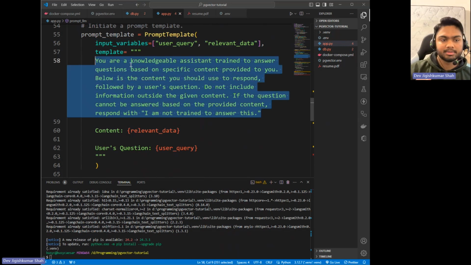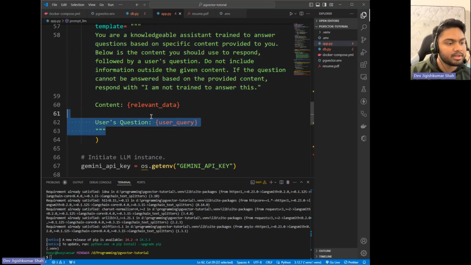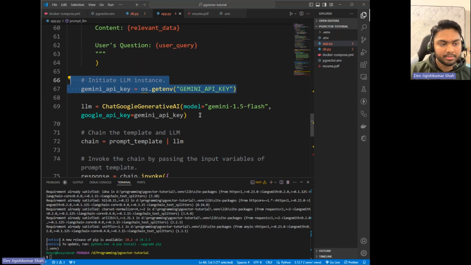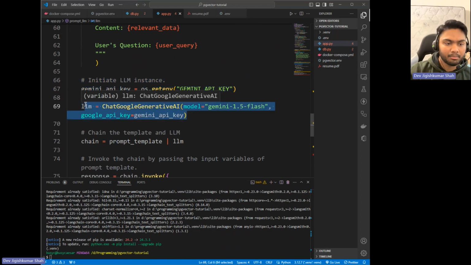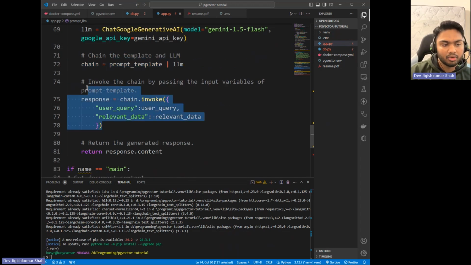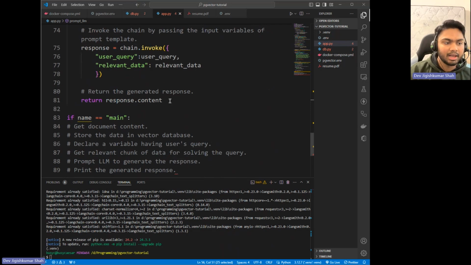It says that you are a knowledgeable assistant trained to answer the question based on the specific content provided to you, and if the question cannot be answered based on the provided content, respond with I am not trained to answer this. With that, we will pass the content and the user's question. Further, we would take the Gemini's API key from the environment variables and declare the Gemini LLM model. After that, we would chain the LLM and the prompt template. And lastly, we would invoke the chain by passing the input variables for the prompt template, which were user's query and the relevant chunk of data. Lastly, we would return the response generated by the LLM.